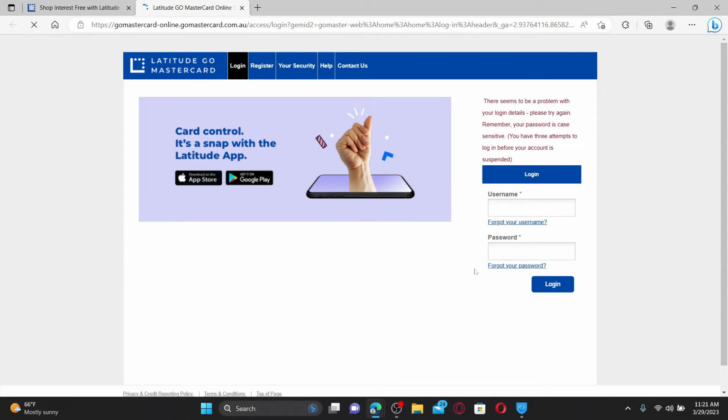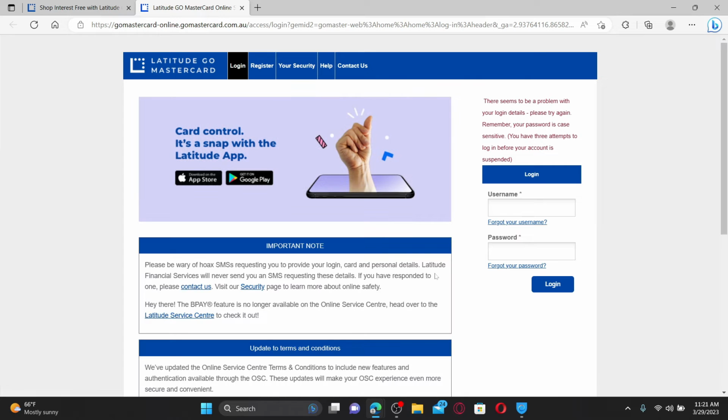In order to end up in the login area, to access your Go Mastercard account, all you need to do is to type in your username and password associated with your account. Type in your username in the first text box appearing on the right hand corner and type in your correct password on the next field associated with the account.